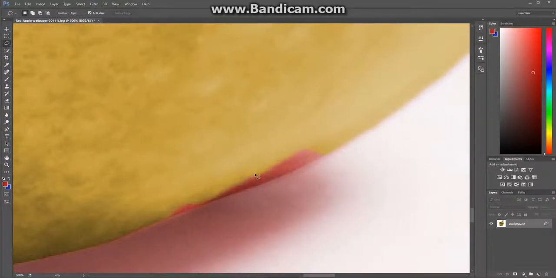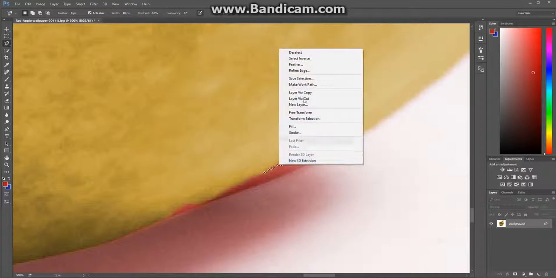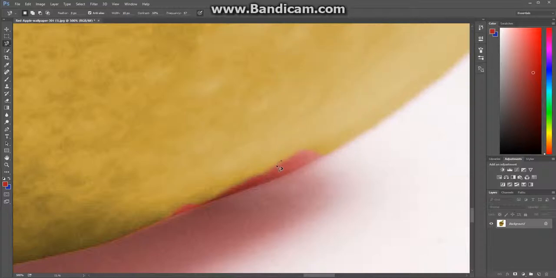I'm actually going to use my lasso for this. Maybe my magnetic lasso. It's not high enough. Magnetic lasso. Okay, let's actually redo that. Let's put a bit more on here. And once you have selected the part that you seem to have messed up, I'll try and get this. And you don't actually need to hold it down if you want.